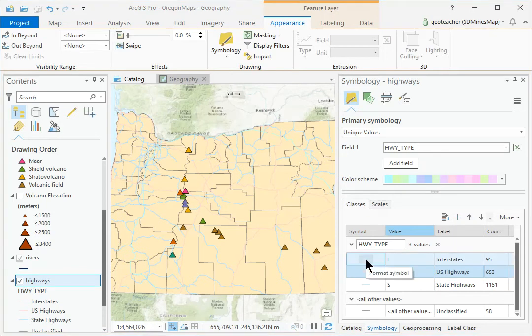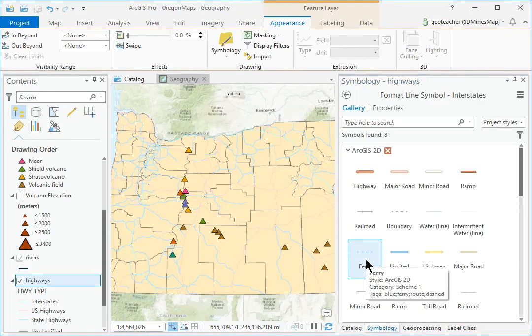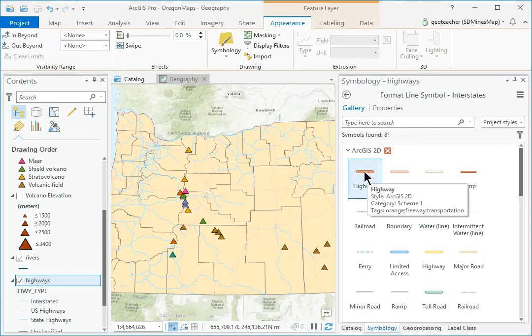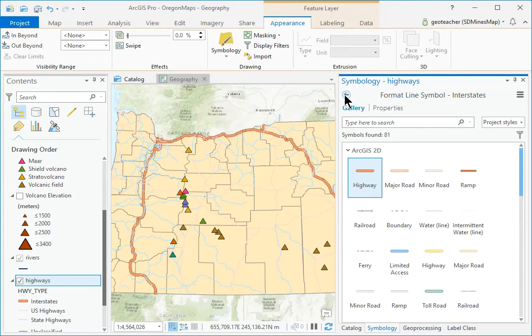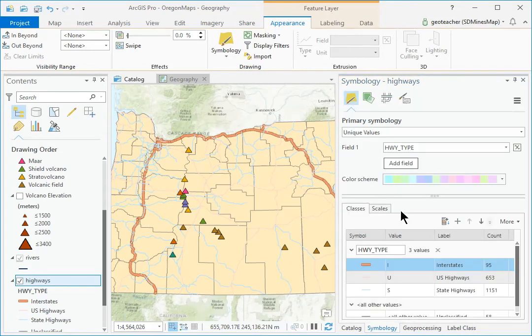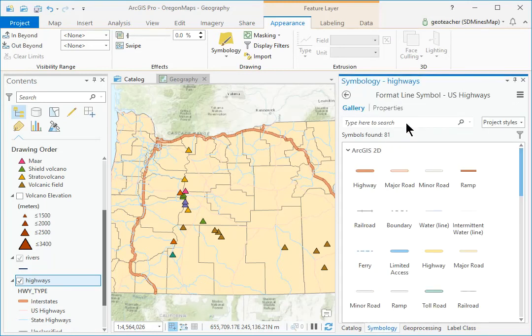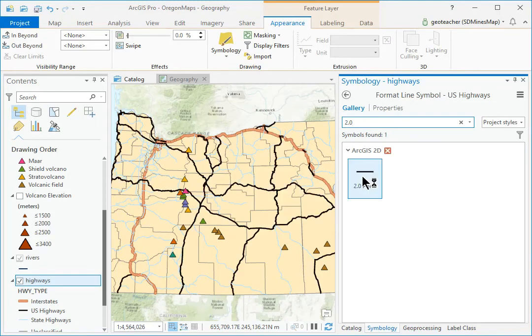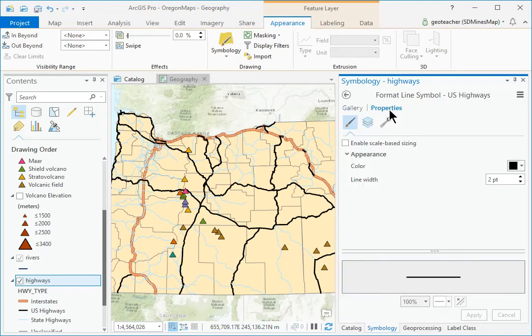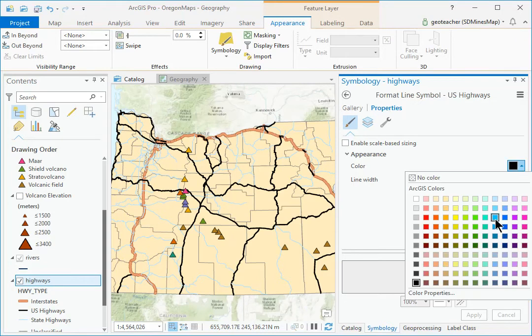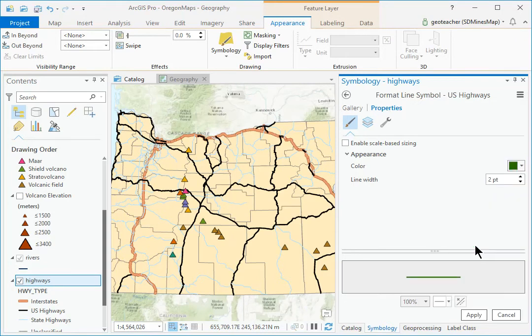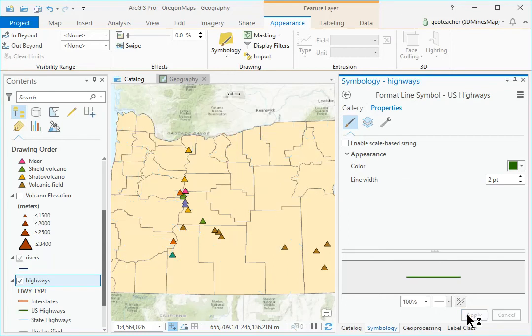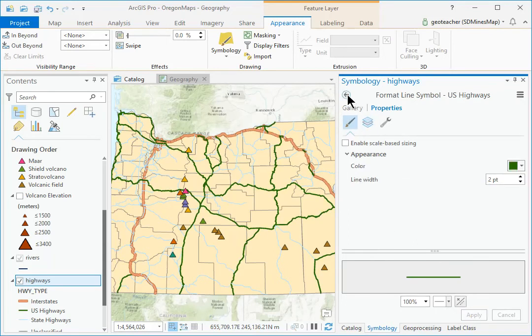Click the symbol for Interstates to open the symbol gallery. Choose the first highway symbol and click the back arrow. Click the symbol for U.S. Highways. Select the 2.0 symbol. Click the Properties heading in the Format Line Symbol window and change the color to dark green. Click Apply and click the back arrow.